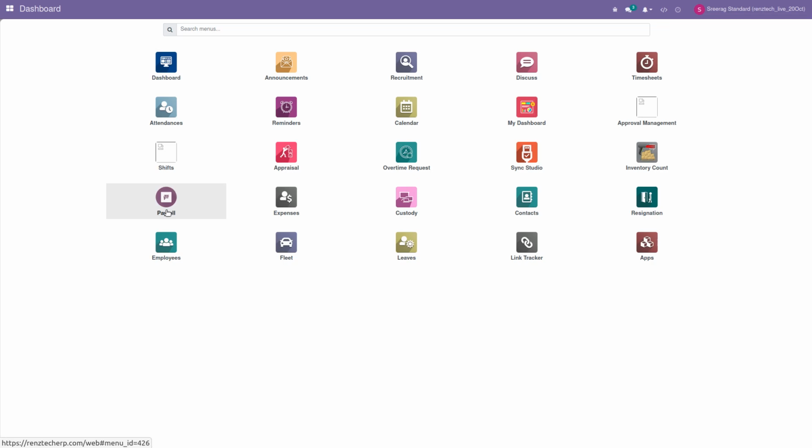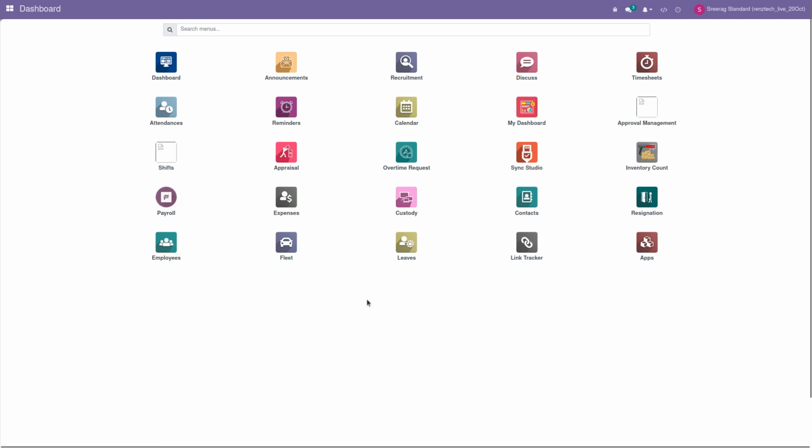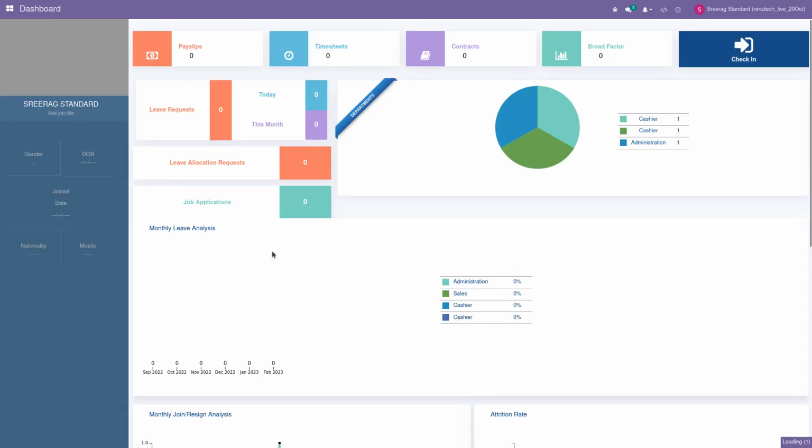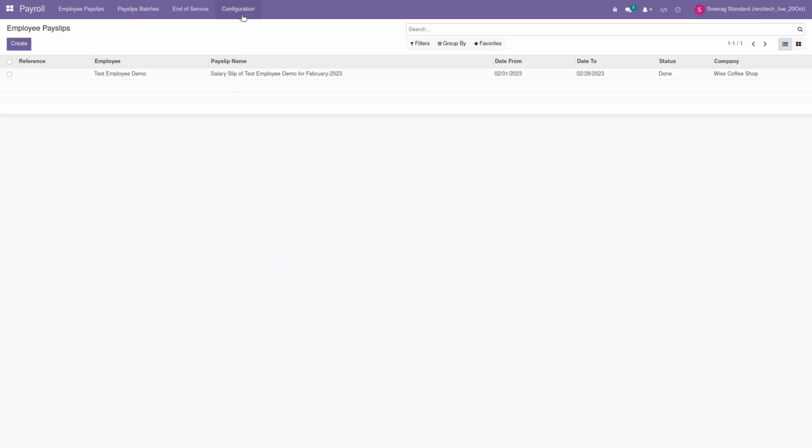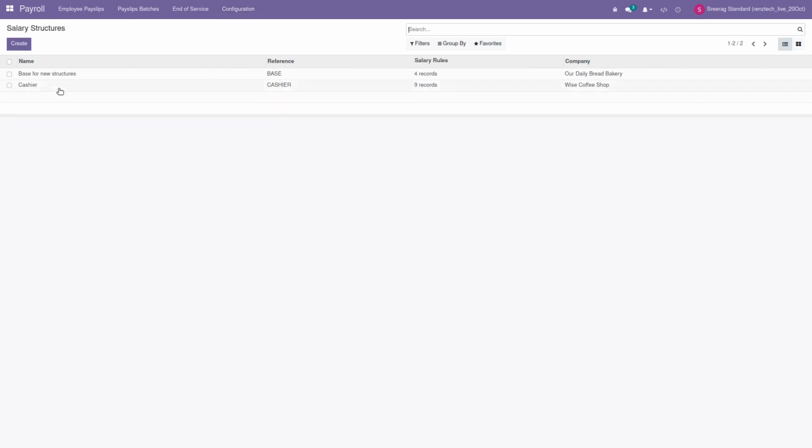But before that, we have to configure some documents such as the contracts as well as the salary structure. I already explained these things in another video, but I will show you again. For configuring the salary structure, we have to open the payroll module, and in the configuration we have salary structures. I already created a cashier salary structure, so let's open that.